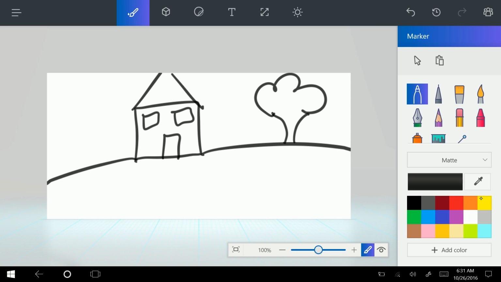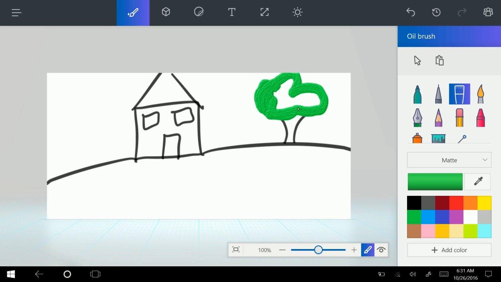Yay! Of course, we can color that in, so where's green? That's a really bright green, but it'll do. So let's color the tree in like this. If you don't like watching people draw, this isn't going to be the best video for you, but this is what the app is. It's a drawing app, so what more do you want from me? I'm only doing what the app is telling me to do.